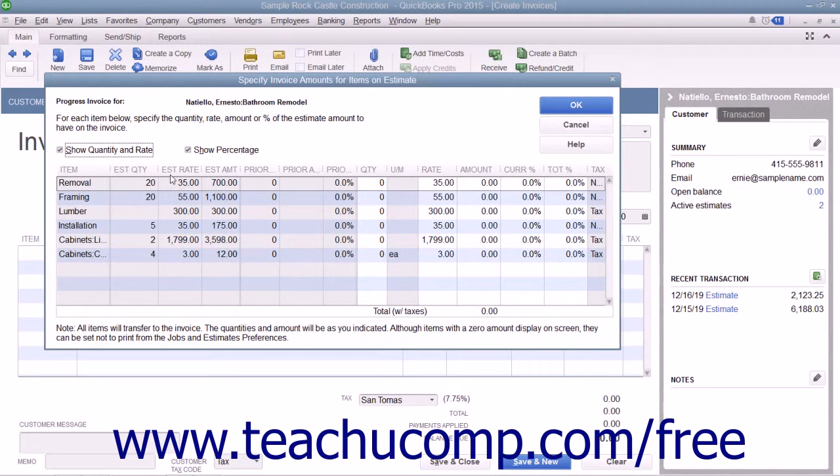Items on Estimate window. In this window, you will see all the items from the estimate shown within a list. You can enter the amounts or percentages of each item to transfer to the invoice by entering the desired percentages, rates, and/or quantities into the columns that are shown. Ensure that the Show Quantity and Rate and Show Percentage checkboxes are checked to enable the display of those columns if desired. After you have entered the amounts for the items to transfer to the invoice, click the OK button.